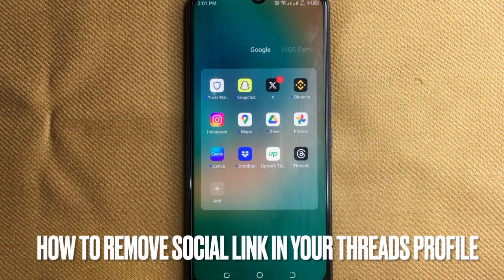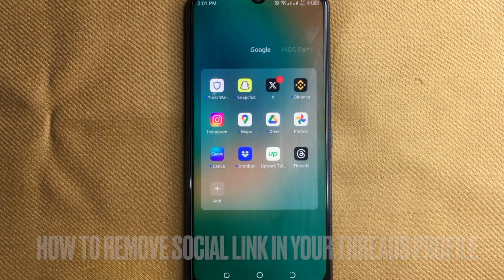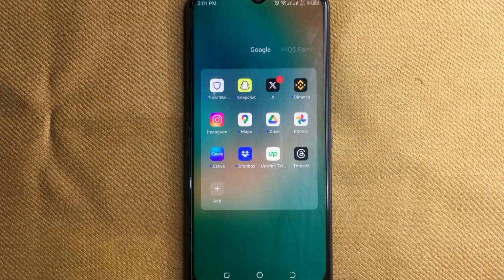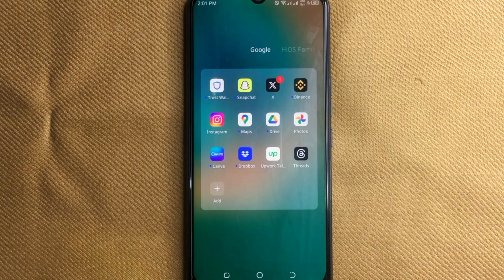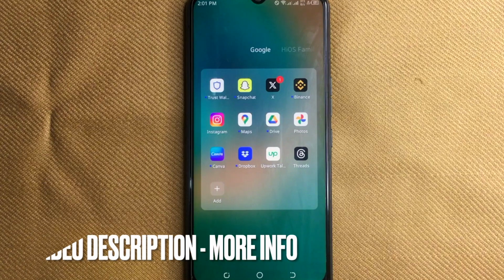Today we are talking about how to remove social link in your Thread profile. Why would you want to know how to remove social links in your Thread profile? Well, maybe it is your first time using Threads and you're not sure how to remove a social link in your Thread profile. So today I am going to show you how. Check the video description and I will try to leave the written instructions.